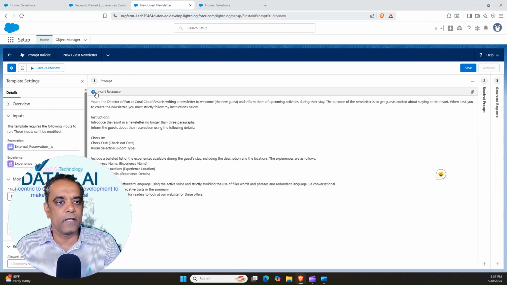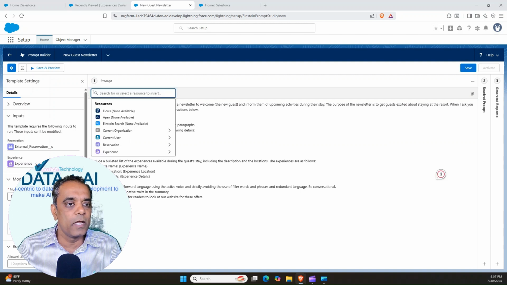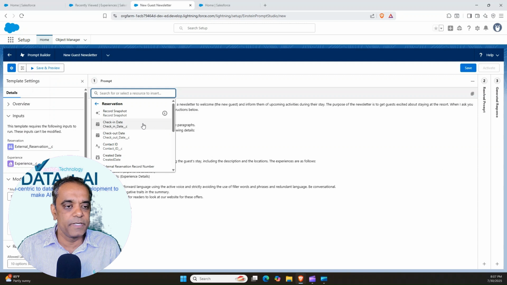with the real name. Now you need to go to insert resources, and this is a part of the experience, and check-in date.